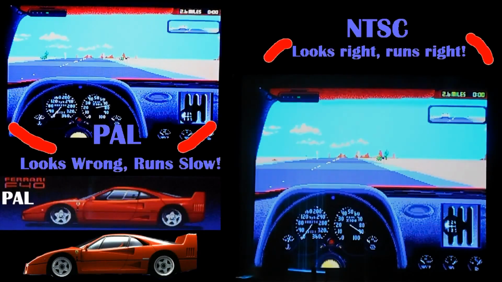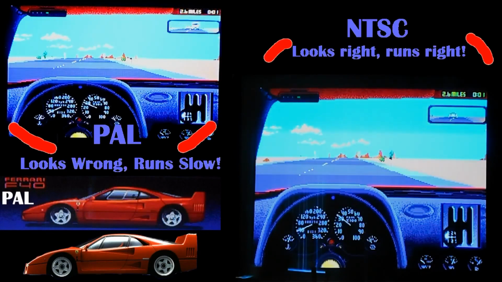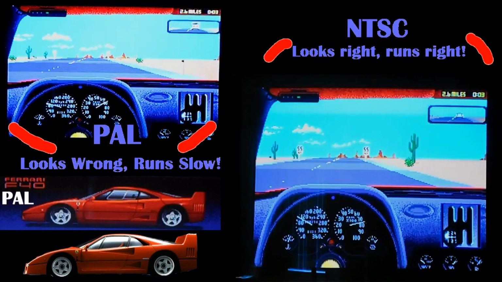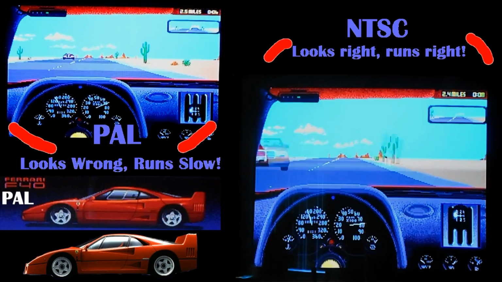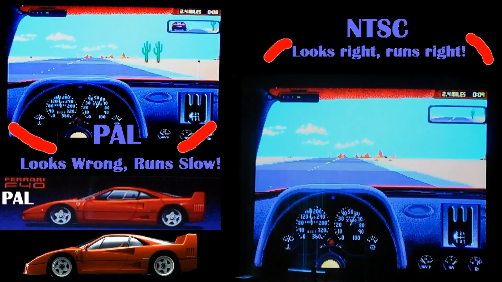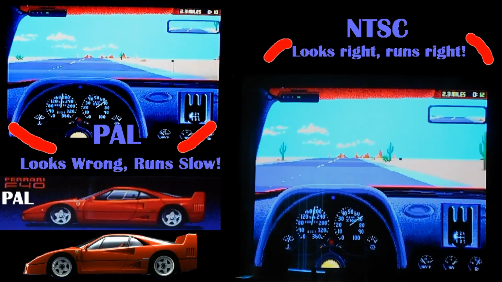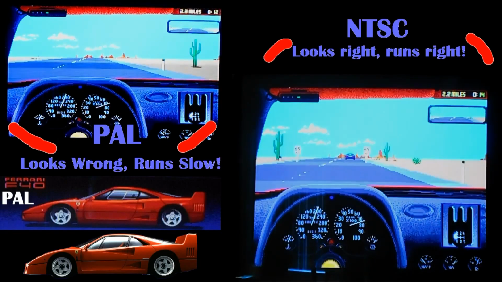I really don't think it's that hard a concept to understand, but if you don't think that computer is enough, well, how about this? How about an actual Ferrari F40 shown bottom left there. Above it is the car as it appears in PAL mode. I believe it should be pretty obvious that the car in PAL mode there is very stretched. It is very wide. It's not how it should look.